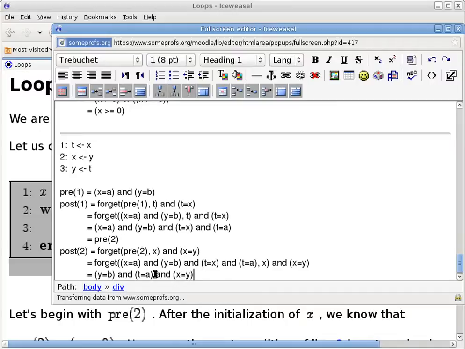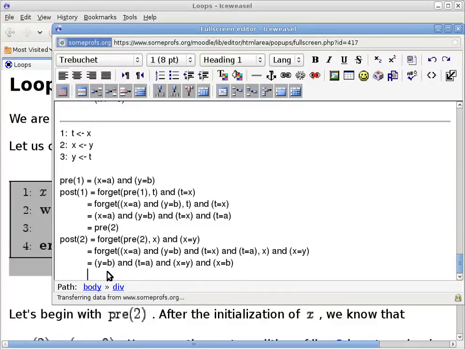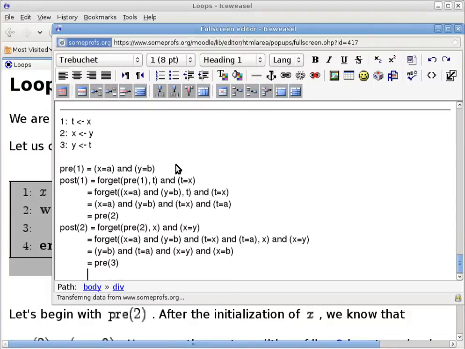Okay. Now that I know x equals y and y equals b, can I say something else? Can I say and x equals b? Would that conflict with anything? That wouldn't conflict with anything, right? x equals y, y equals b, hey, no problem, x equals b. And that turns out to be the precondition of line 3, because line 3 follows line 2.